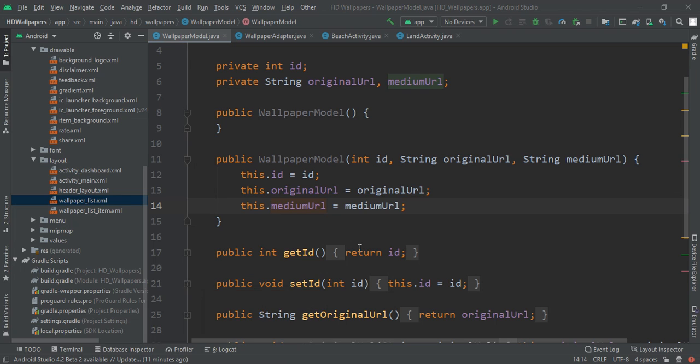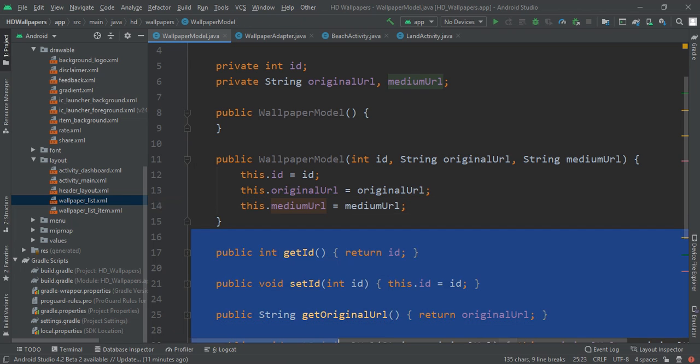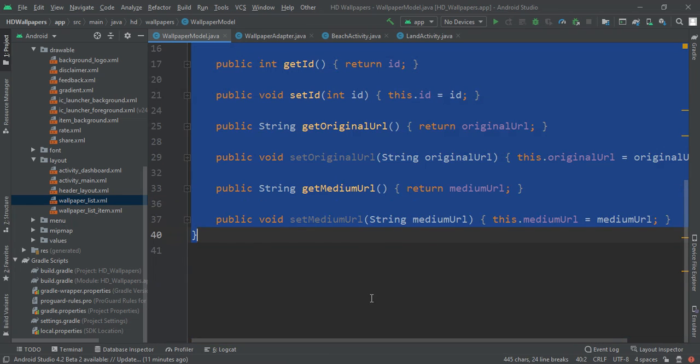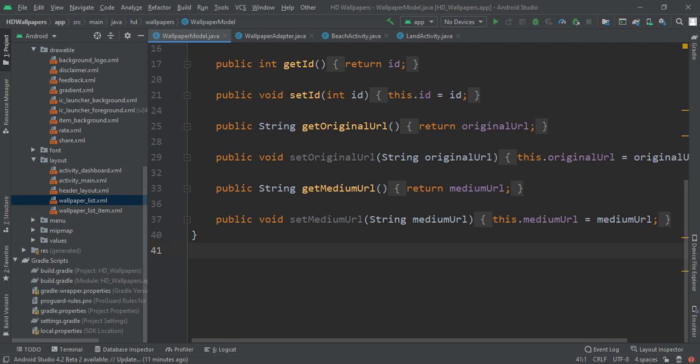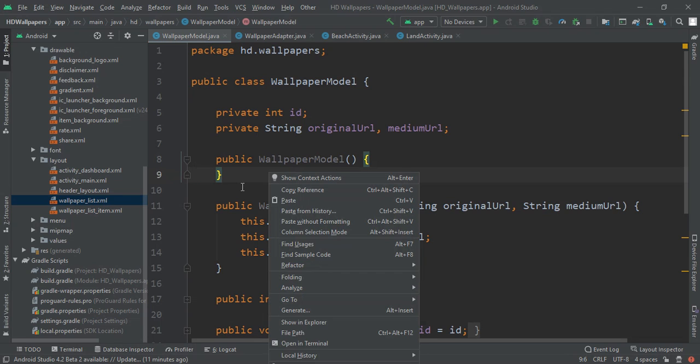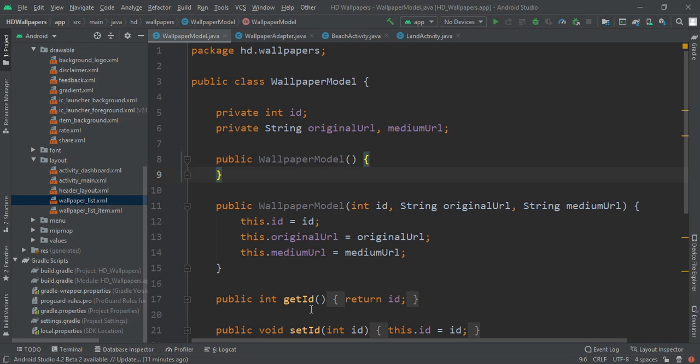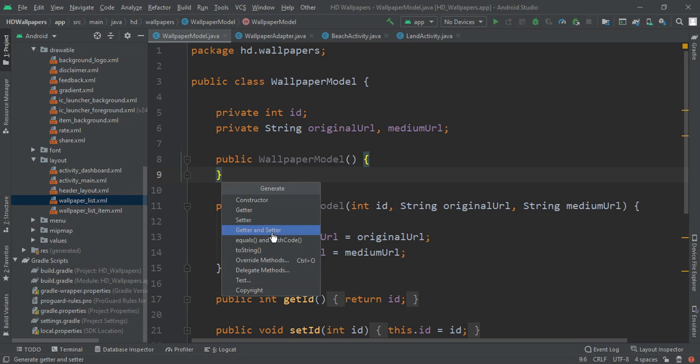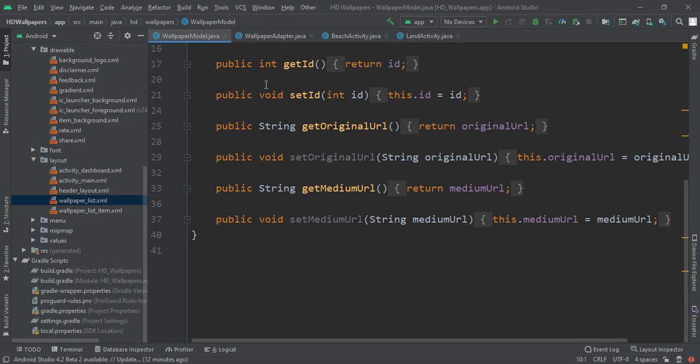getters and setters. To implement these getters and setters we just have to right click on this class and then click on generate. Let me show you. So here I right click, then generate, and then we will find getter and setter. So here it is. When you click on that you will find the getters and setters methods like this.